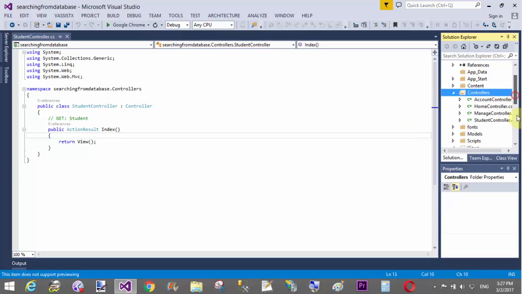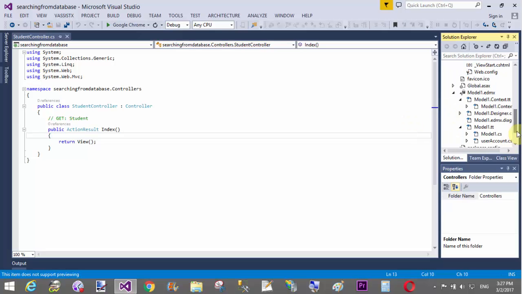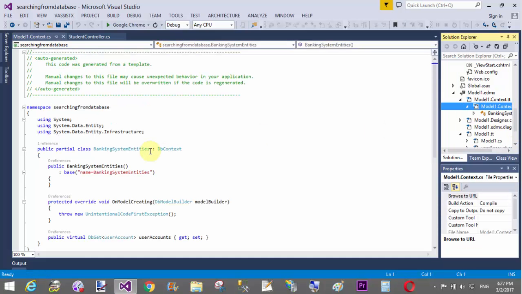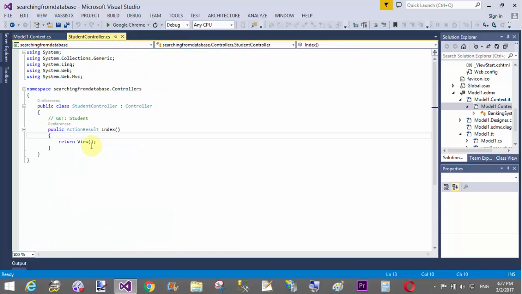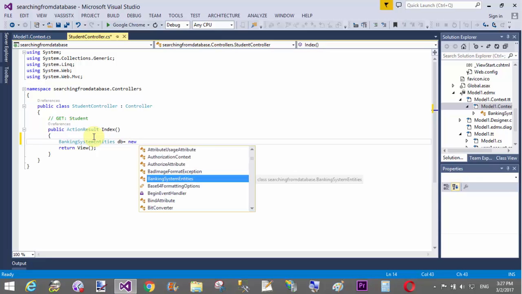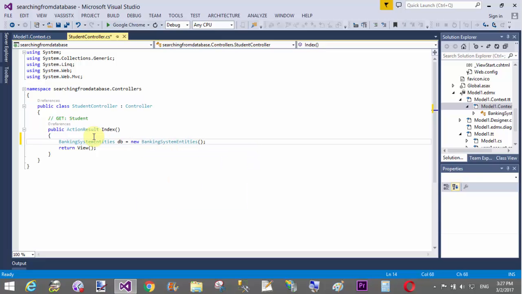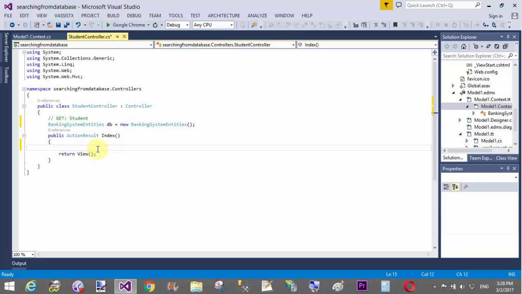Okay, that's fine. Similarly, in the student controller, get all the data from the model class by using the context class, that is BankingSystemEntities. Here, make an object of that class, and by using this public property which is included in the BankingSystemEntities class, we can communicate with the database table, or you can say model class.